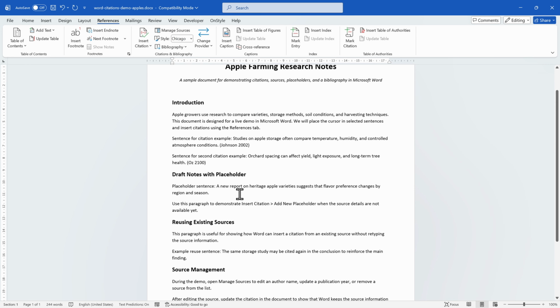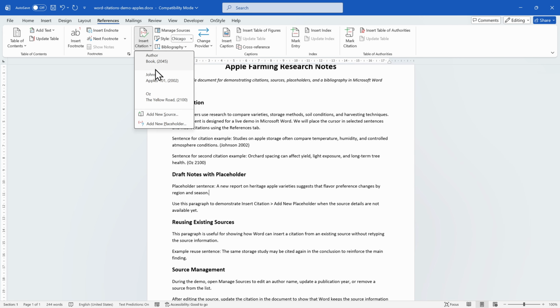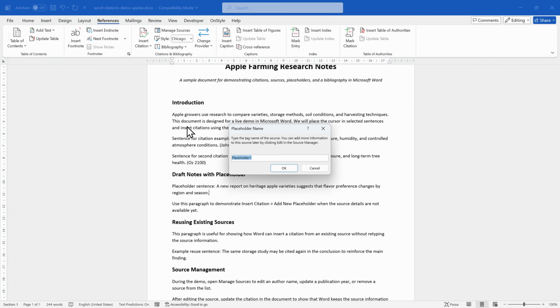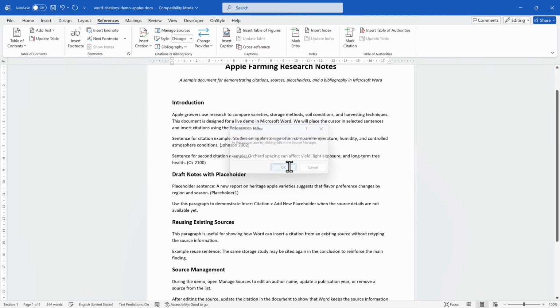Sometimes we know a source is needed, but we do not have all the details yet. Word can handle that too. Go to Insert Citation and choose Add New Placeholder. Give the placeholder a simple name. Now we can keep writing and replace it later with the full source details.